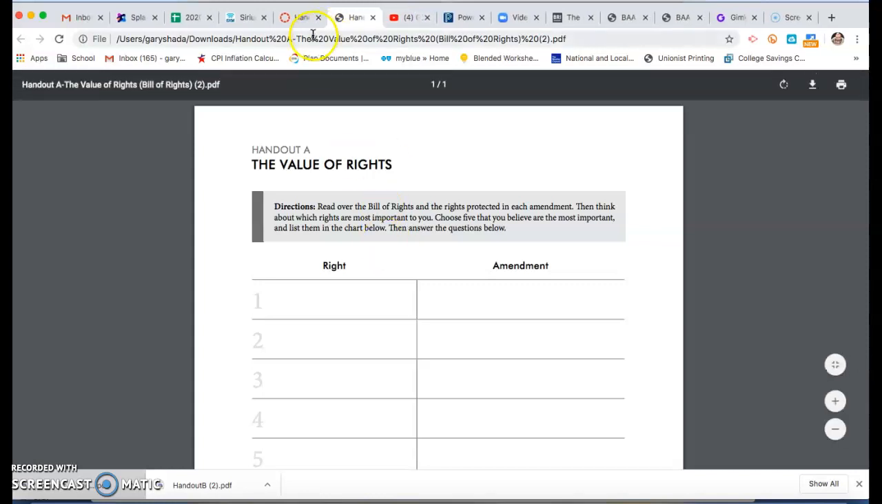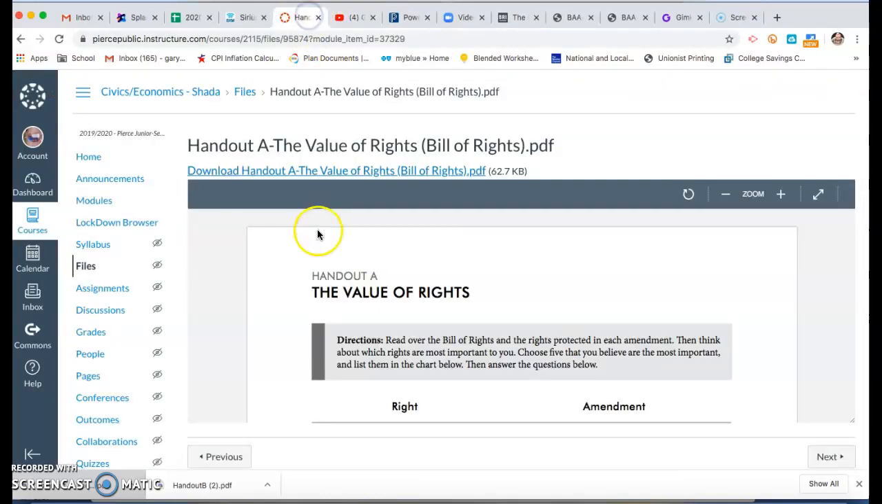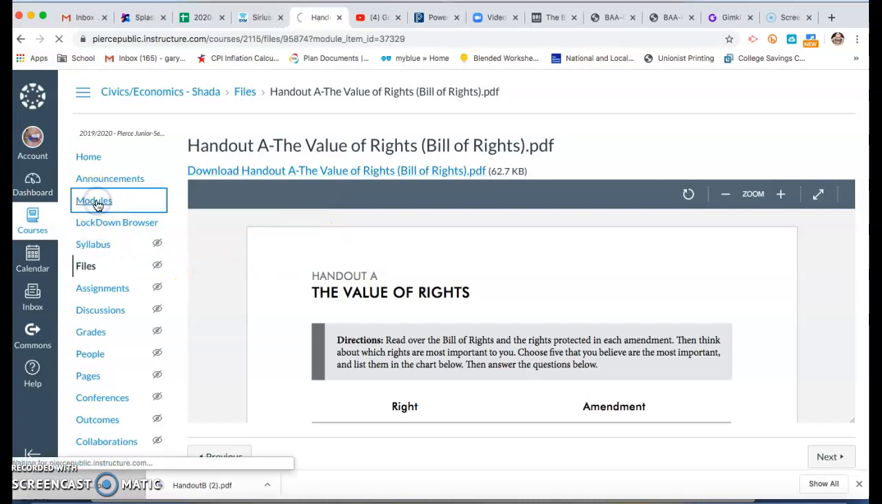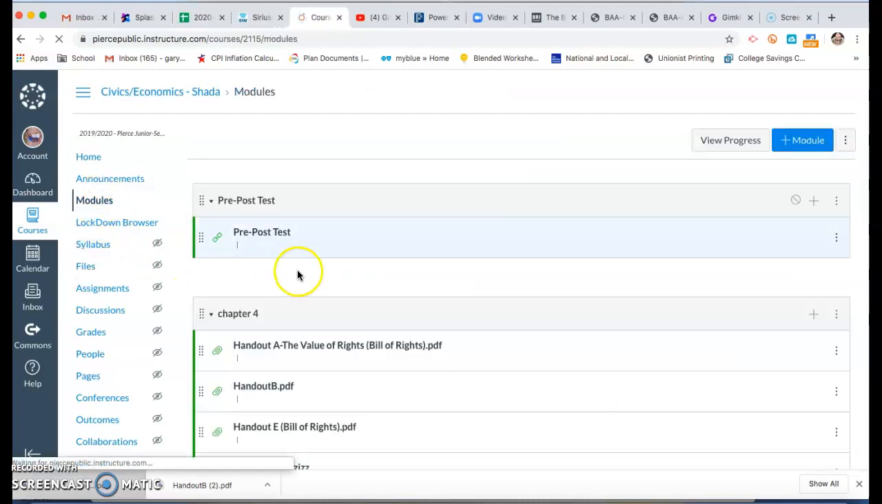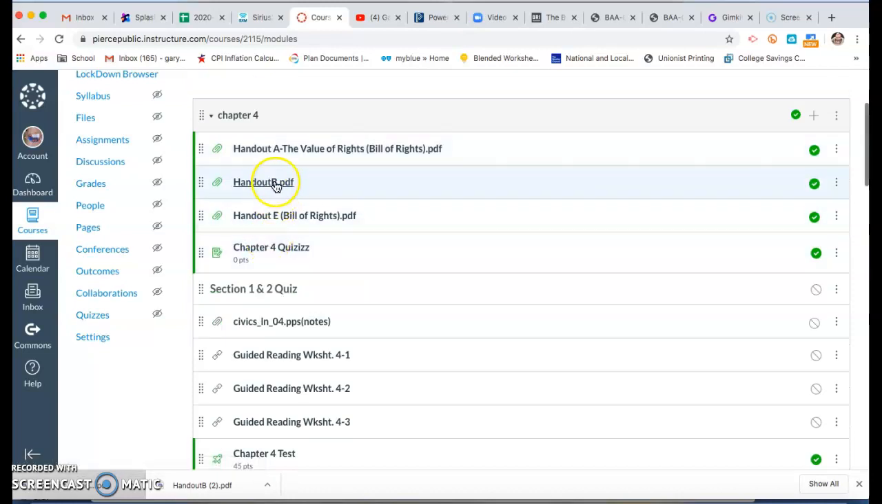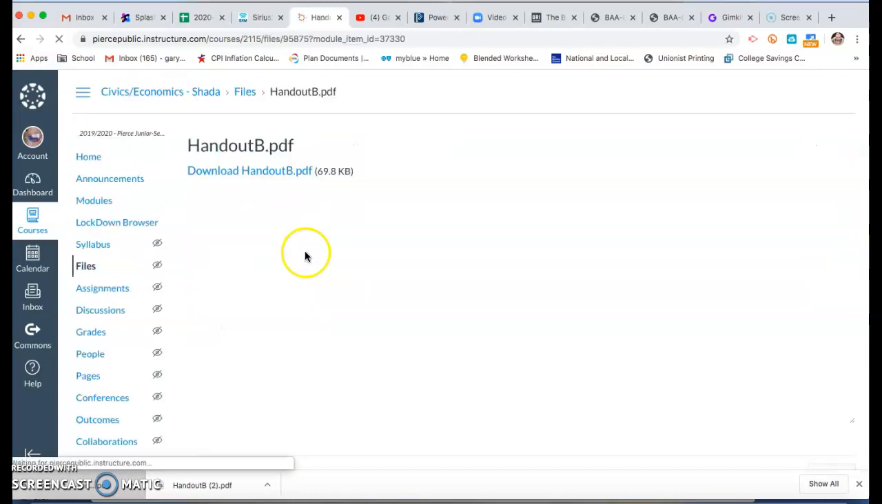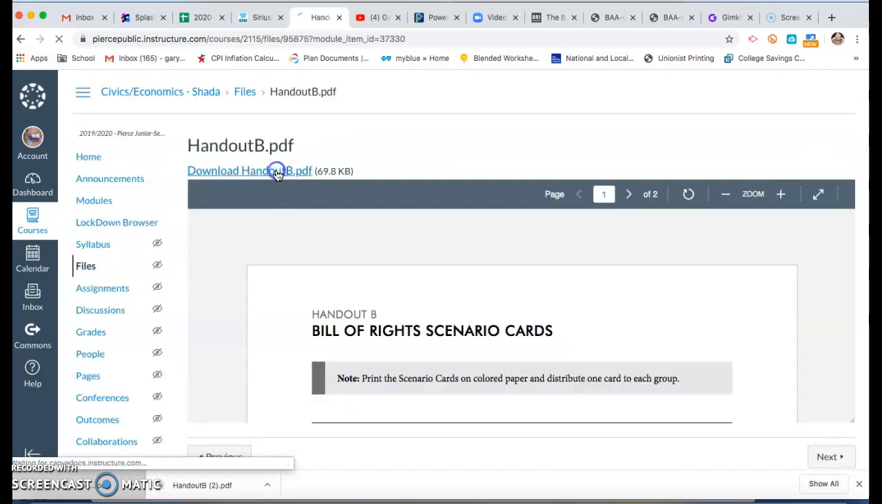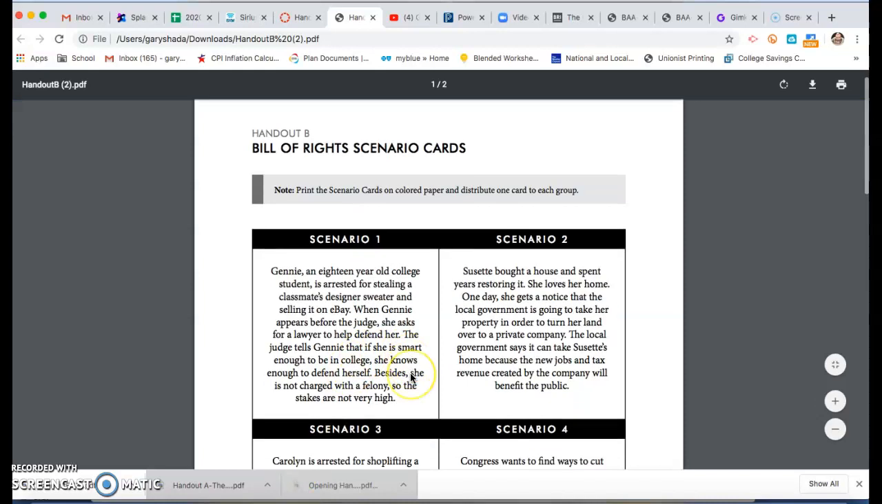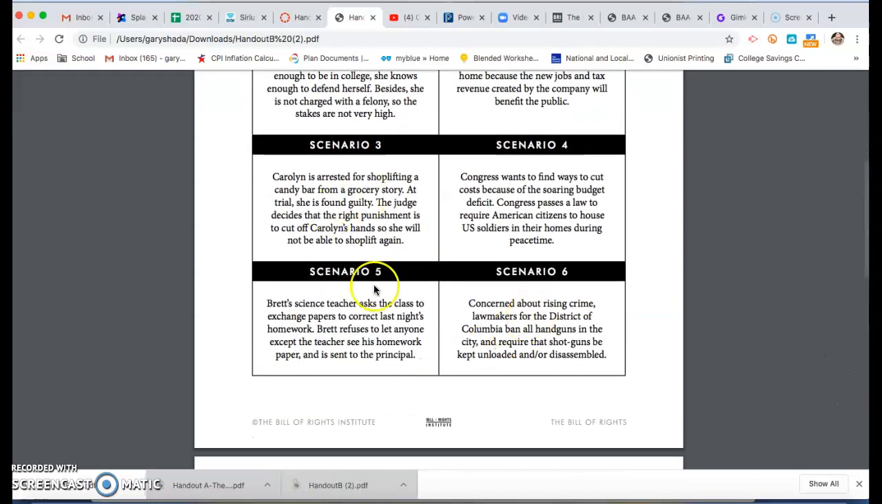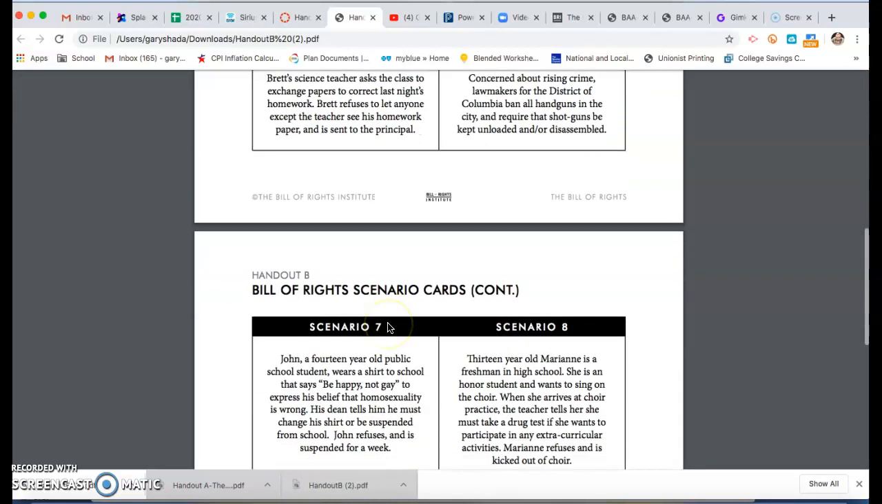Now, I'm going to get out of that. I'm going to go back to Canvas. I'm going to get into the modules. And then I'm going to go to handout B. Handout B is a list of 12 different scenarios. So you can see here's handout B. You're going to read these scenarios right here.